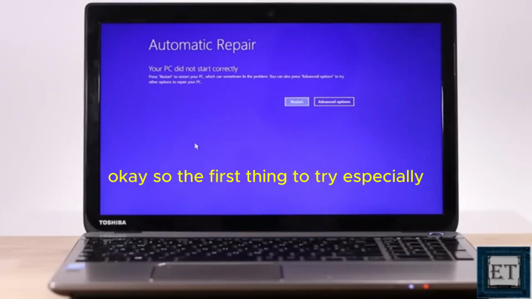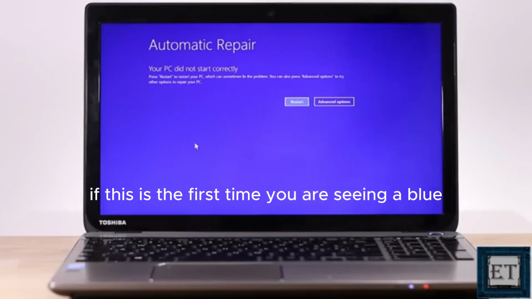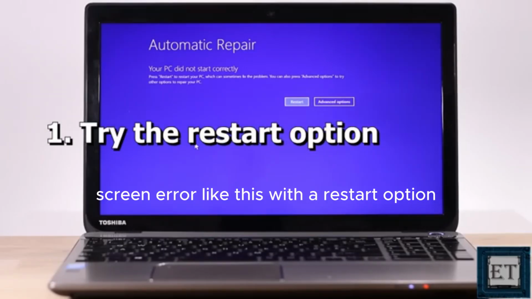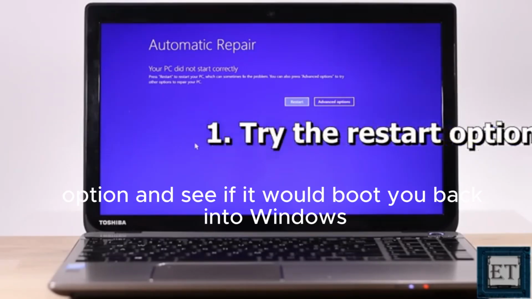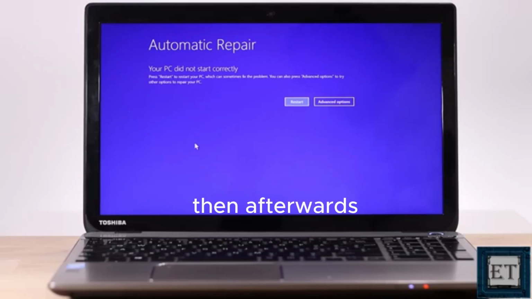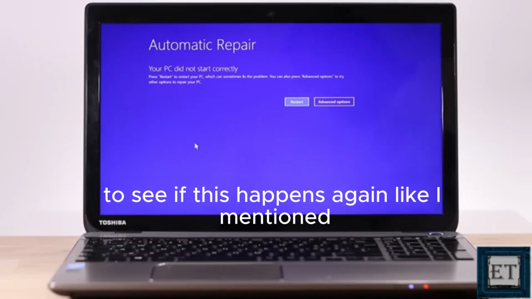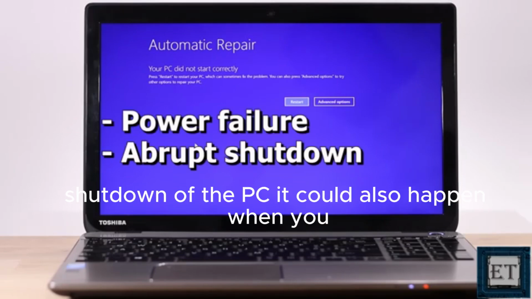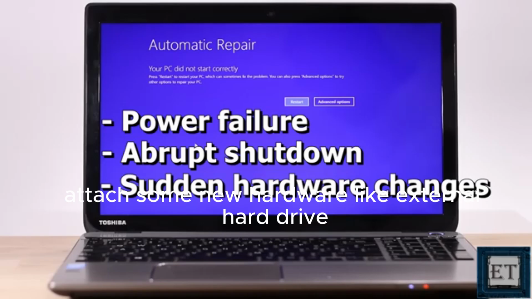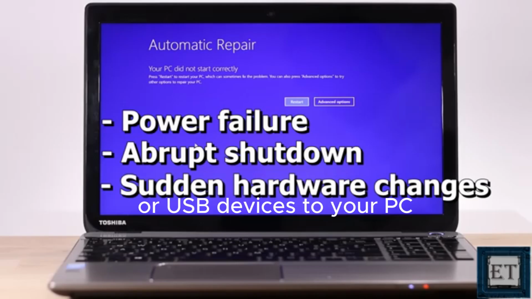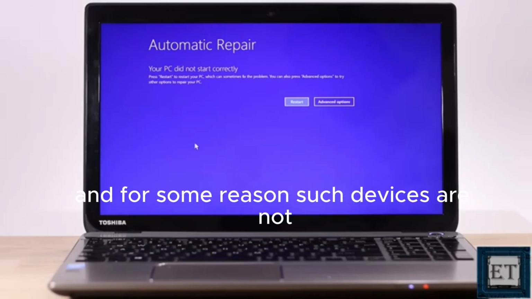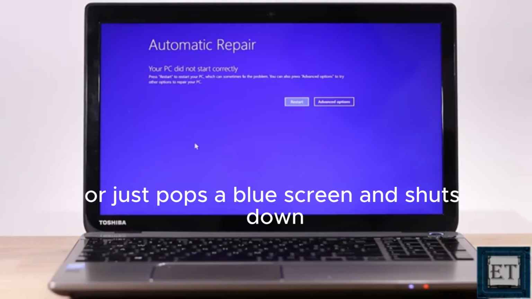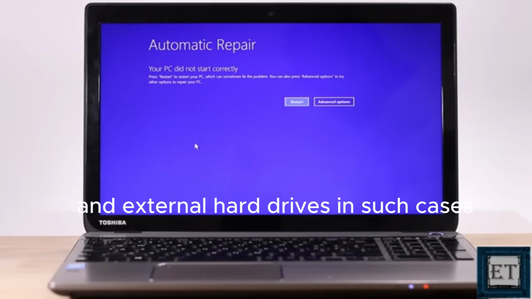Okay, so the first thing to try, especially if this is the first time you are seeing a blue screen error like this with a restart option, would be to try the restart option and see if it will boot you back into Windows. Then afterwards, you can observe the behavior of your PC to see if this happens again. Like I mentioned earlier, this could be due to power failure or abrupt shutdown of the PC. It could also happen when you attach some new hardware like an external hard drive or USB devices to your PC, and for some reason such devices are not fully compatible with your PC and it just pops a blue screen and shuts down. I've seen that happen with USB sticks and external hard drives.